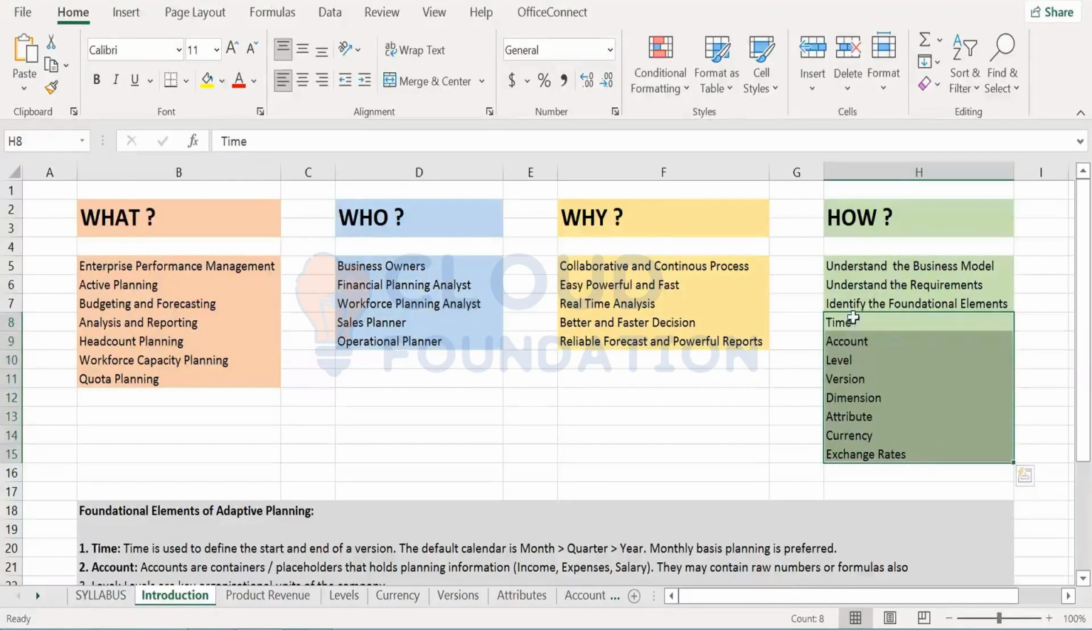If you can read with me, the first elements are time, account, level, and version, and then dimension, attribute, currency, and exchange rate. You should always remember the 8 elements of Adaptive Planning. Now, an interview question and certification question: what are the 4 foundational key elements without which Adaptive Planning cannot be done?